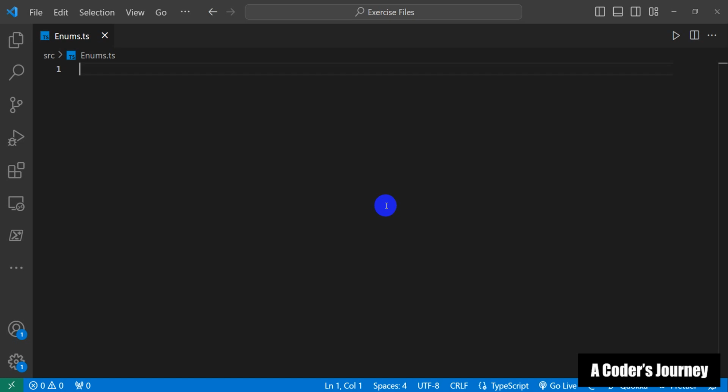In the last video, we talked about object types and tuples, which are very related to arrays. In this video, I'm going to talk about enums. I've heard it pronounced as enums, enums, enumerations. I think all of them are valid, but I'm going to stick with enum.